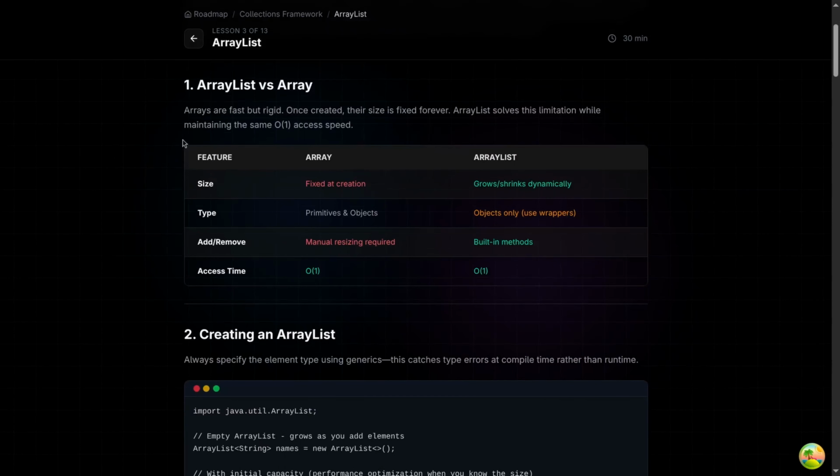ArrayList versus array. Arrays are fast but rigid. Once created, their size is fixed forever. ArrayList solves this limitation while maintaining the same O(1) access speed, because under the hood we have an array. So definitely we will get O(1) access speed. For array, the size is fixed at creation; ArrayList grows and shrinks dynamically. Type: arrays hold primitives and objects, ArrayList objects only. For add and remove, manual resizing is required for arrays, but we have built-in methods here. Access time, both are O(1).